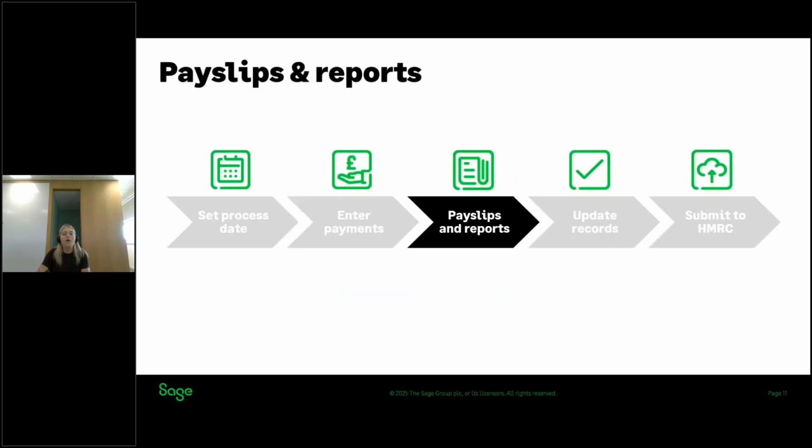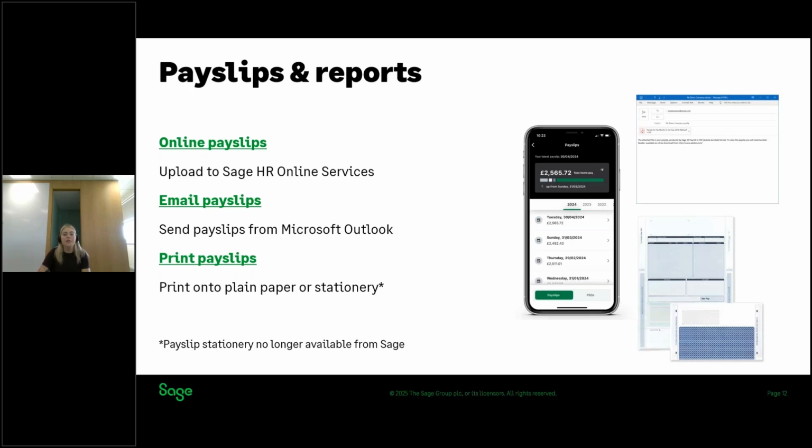The next step of your payroll process would be your pay slips and your reports. So in terms of pay slips, there's 3 different kinds of pay slips. So you can have online pay slips. That's actually included in your payroll subscription. So you can upload those pay slips to Sage HR immediately or for a specific date. You've got the option to email pay slips from 50 Payroll. So you can send those via Microsoft Outlook or an internet mail provider. Or if you're a bit old school, you can print the pay slips off as well, just onto plain paper or stationery if you have it.